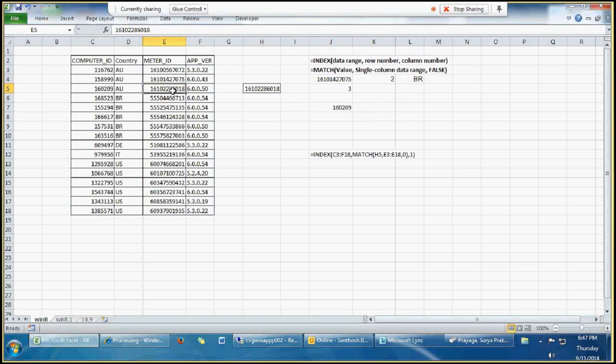I will give one assignment. Tulsi, can you do a lookup value for the meter ID corresponding to the country code or something? Yeah, sure. I will give control to you.